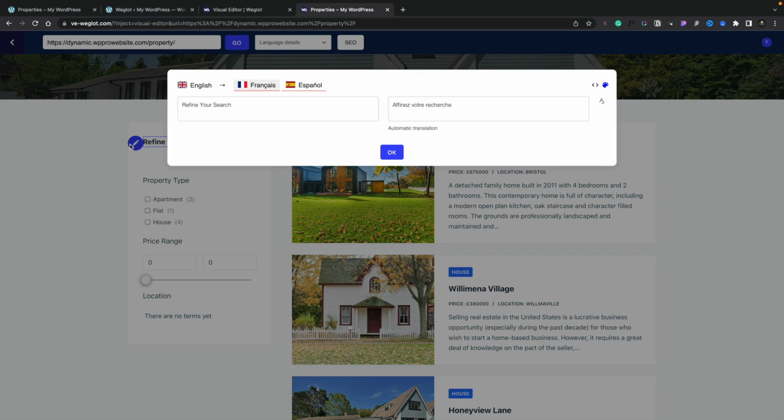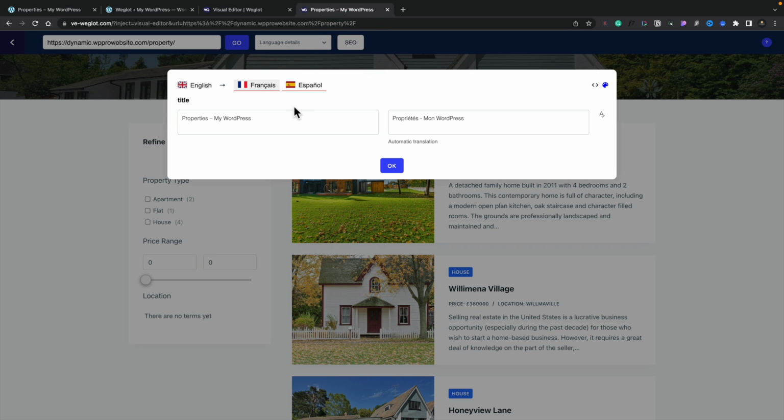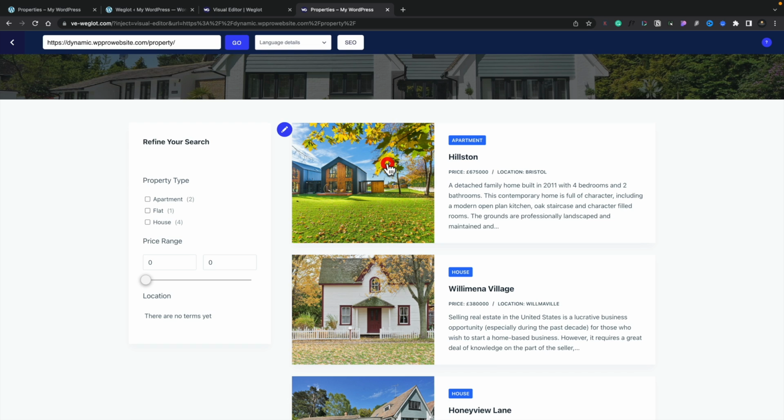Like say, refine your search, click on it, there you go, there's your French, there's your English, done through automatic translation. If this is a manual translation, it'll tell you it's a manual translation. Really, really cool, really simple. And you can see we've also got things like the language details at the top, the link that's being used, the SEO options inside there if you want to, so your title, for example, all listed inside there. Really, really easy to work with.